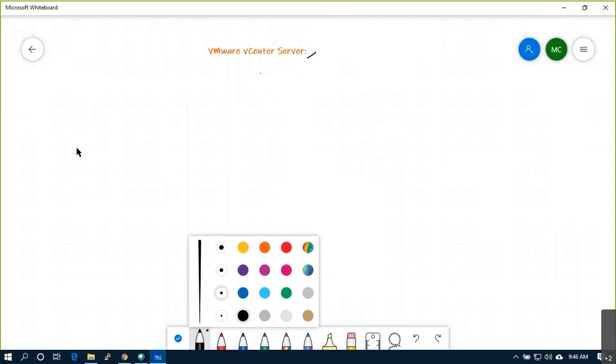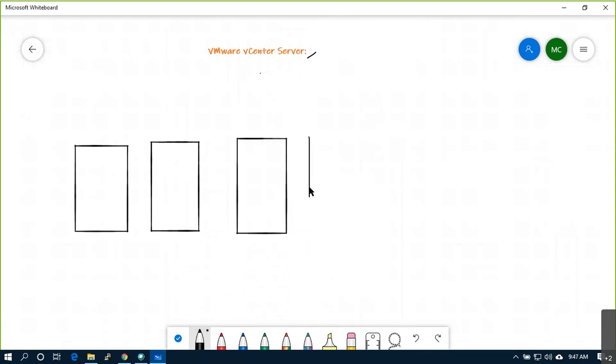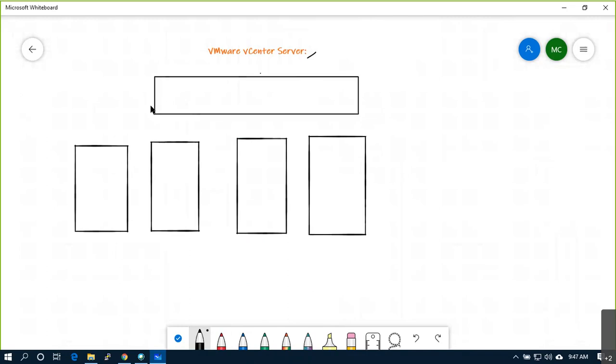So remember, I said we have around 4 different servers in the picture. Actually 5, what we powered on. Out of all these, on top of it, you will have your vCenter server. What is the vCenter server name? And the IP is 192.168.30.50.